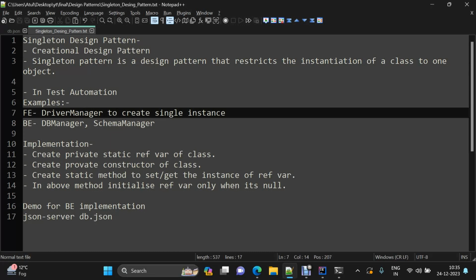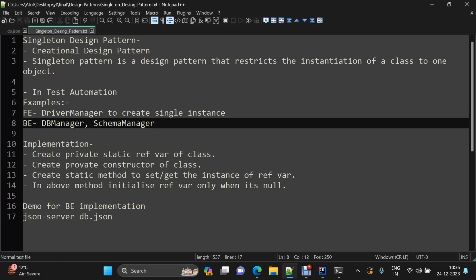For example, there is a DB manager, there can be a file manager, there can be a schema manager, and you know that you just need to create only one instance of that particular class, and throughout the execution that instance can be used, right? For example, for a driver manager, when we talk about test case execution, one test execution only needs one driver, so we do not need to create a new driver manager again and again. Only one instance will be enough, right? Similarly, for backend, it can be a DB manager and a schema manager. Similarly, if there are different APIs, you can have an API manager as well, right?